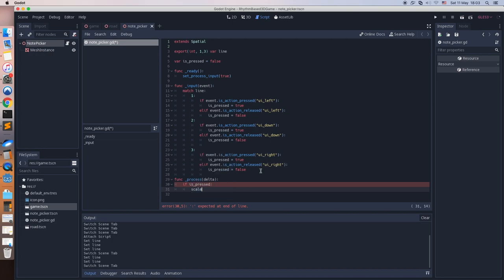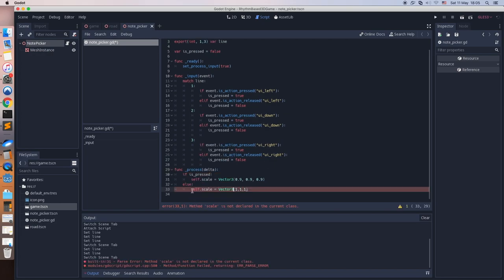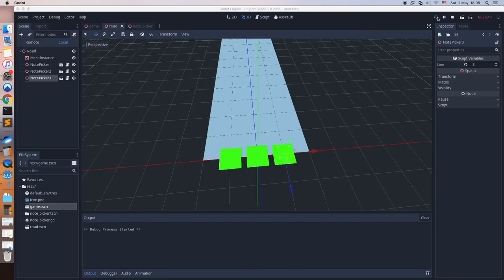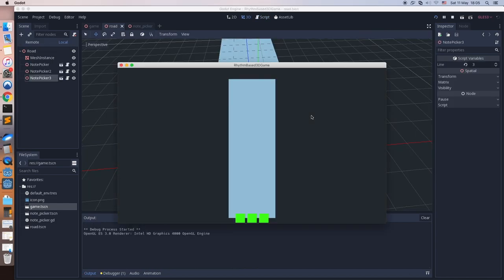I'm adding some visual representation of pressed state. It will be a simple scale change for now. As you can see, it works.